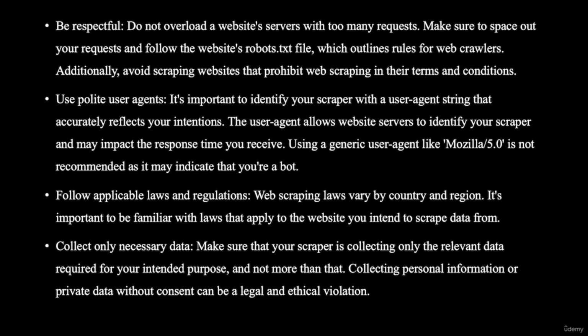Now, use polite user agents. It is important to identify your scraper with a user agent string that accurately reflects your intentions. The user agent does allow website servers to identify your scraper and may impact the response time you receive. Using a generic user agent like Mozilla/5.0 is not recommended, as it may indicate that you are a bot.